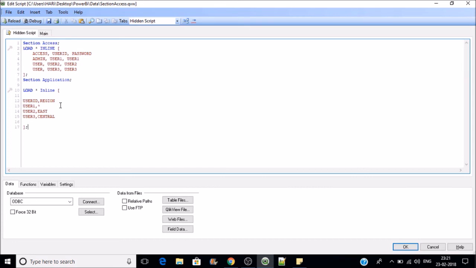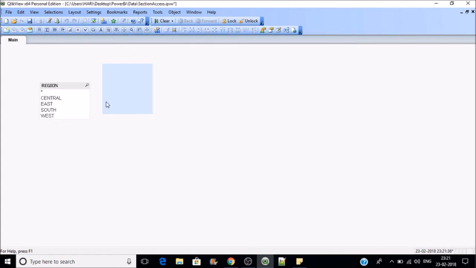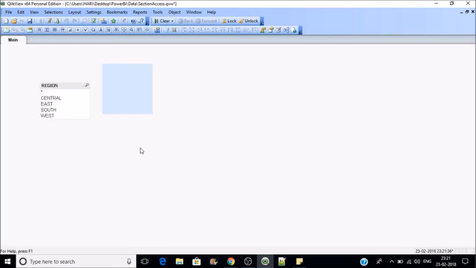As I told you earlier, outside of the section access keywords, the remaining tables will be visible. So let's reload it. We have central, east, south, and west. Just forget about the star, we'll see that later on. Now this user ID and this user ID will get linked, so that based on the section access we are able to see only some data.